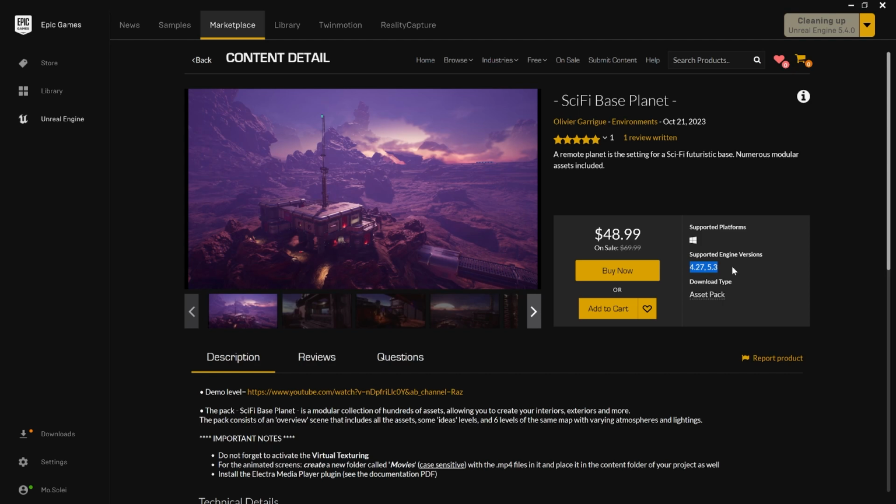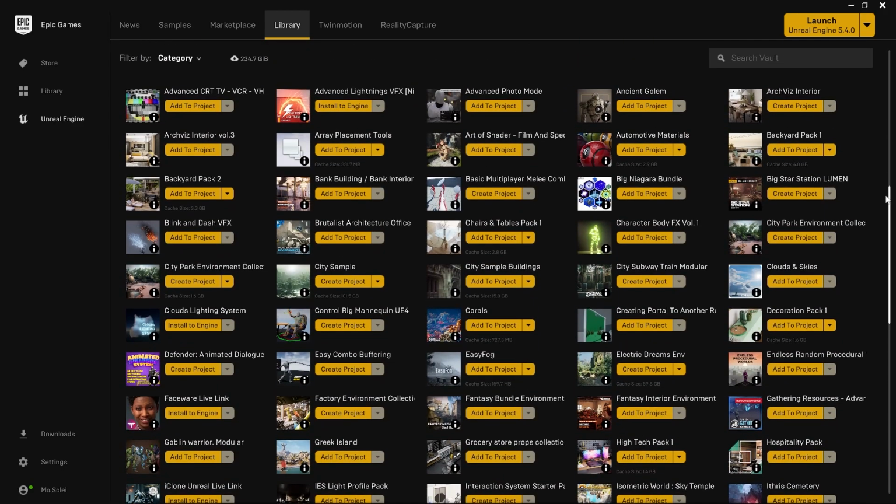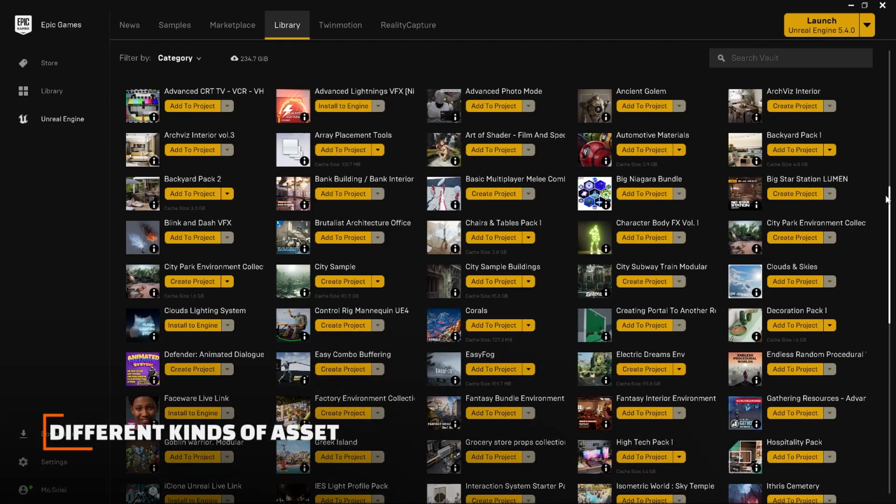However, there may be exceptions. For example, it should still work fine if you're using a 5.4 engine version and the asset is supported until 5.3. On the other hand, it's almost impossible to add a higher version asset to a project with a lower engine version. After purchasing something from the marketplace, it will be added to your Vault section, where you can access it later. Let's examine different kinds of assets that you have access to.